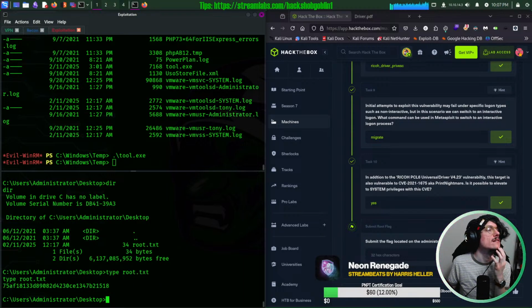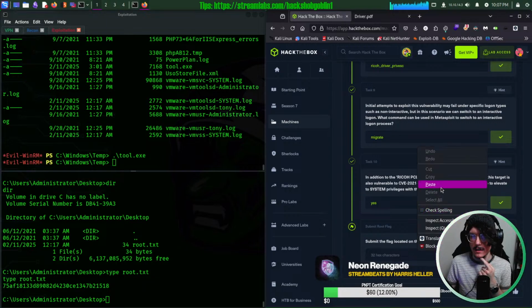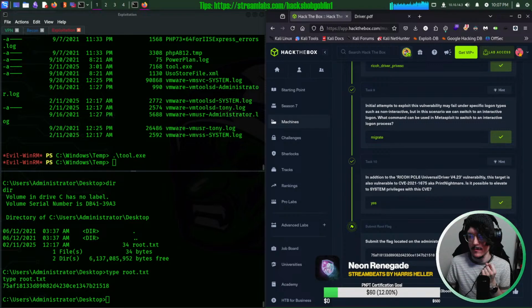Finally. I was just being too fancy. I needed to not use a reverse HTTPS shell. Reverse HTTPS meterpreter shell. Okay, so I'll submit that.